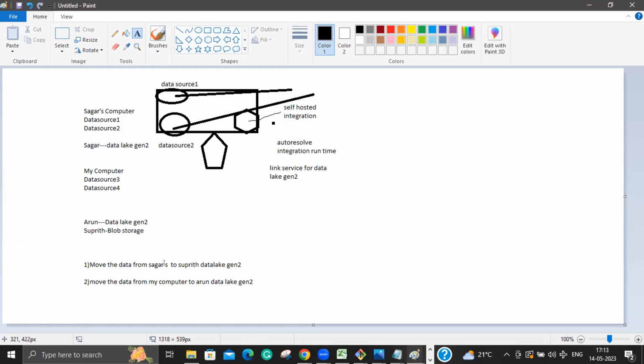Now, for Suprit, we don't have the connection for Suprit's Data Lake Gen 2 yet. So for Suprit, we need one auto-resolve integration runtime, which is the same anyway, but we need one linked service for Suprit's Gen 2.